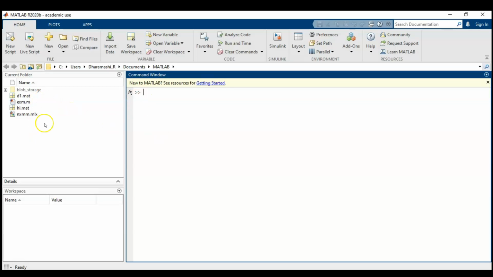This is the current directory, the current folder. It shows all those files you have prepared or anybody else has prepared, and this is the workspace. When you run any code or assign any value to a variable, those variables are saved in this workspace by default.